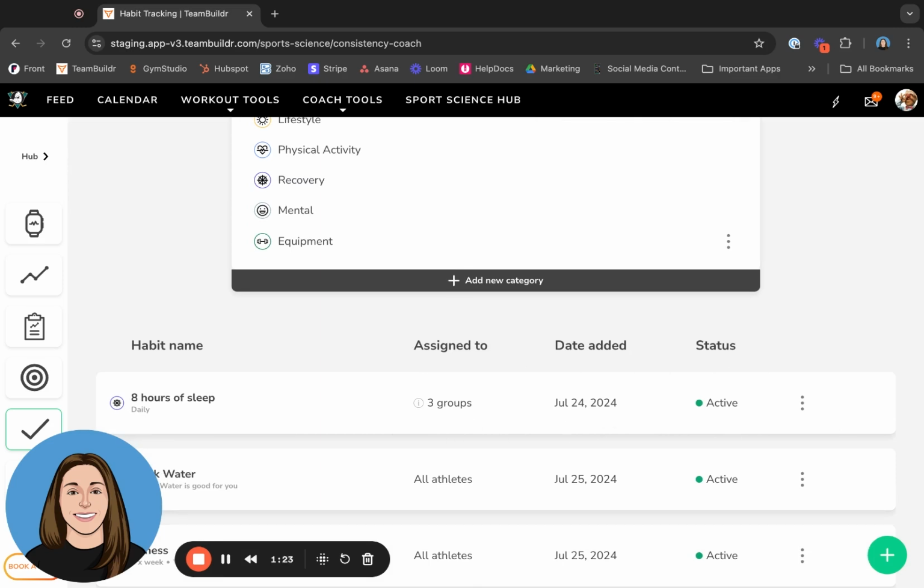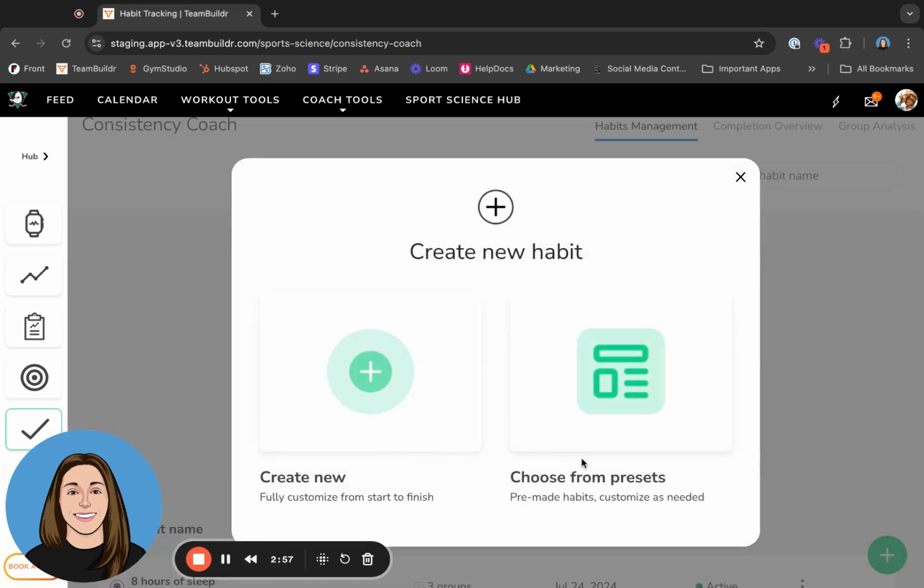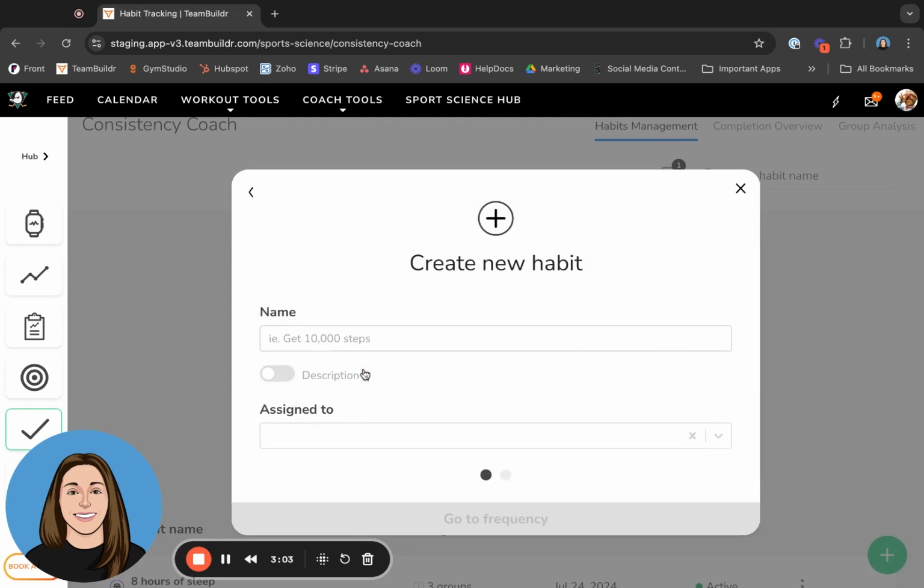However, the system will still hold all of that data that was previously recorded from that habit when it was in fact active. To edit or delete a habit, you can simply click these three dots right here, and it will give you the option to edit the current habit or delete. To add a new habit, we're going to click this green plus button down in the right corner. And again, here you'll see that we do have the option to choose to edit any of our preset habits, or we can click right here and create a new one.